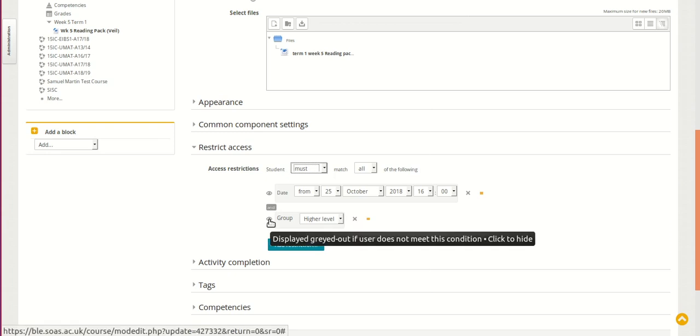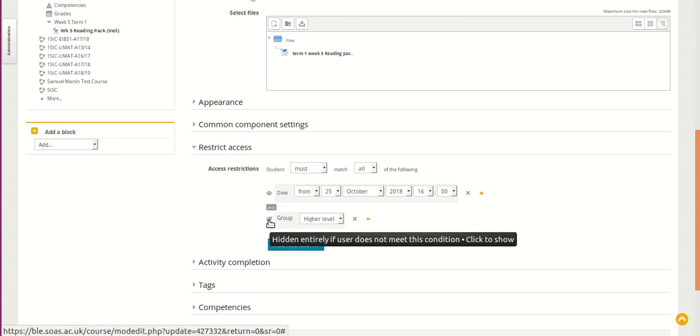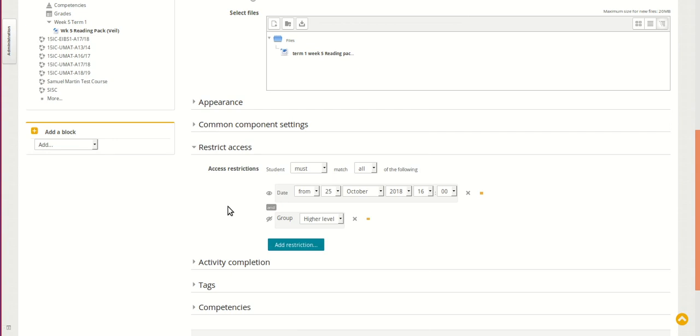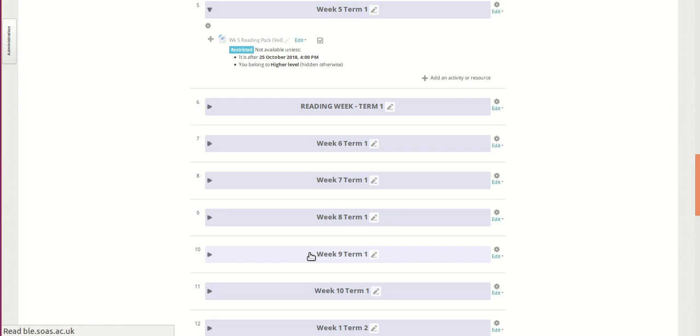Similarly, here, other groups will be able to see that the item's there, but they won't be able to use it. If I click once on that, you note the eye becomes crossed out, and that changes the behavior. So now it's completely invisible to the lower level students, and only the higher level students would see it. I think that makes more sense. So once that's done, we can return. And here is our entry with the new condition here.